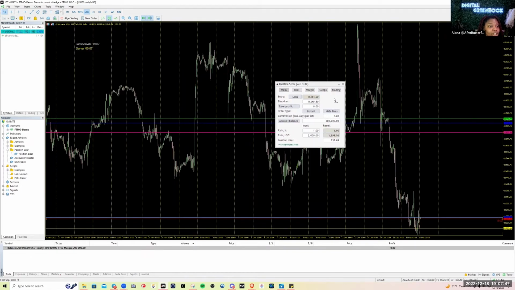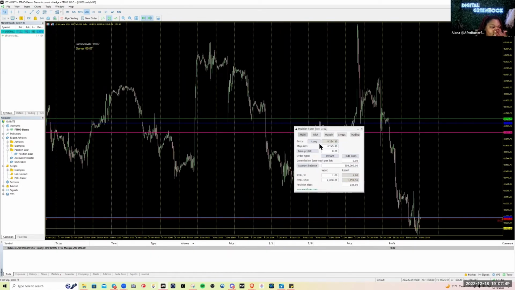So here's my calculator now. So this is a moving market. If I wanted to edit this entry, so right now this is set up for a market execution. Instant means market execution. That means that the market is right where I want it at, and I'm ready to execute a trade based on whatever I put in my stop loss and my TP. So if I wanted to do that, I could.